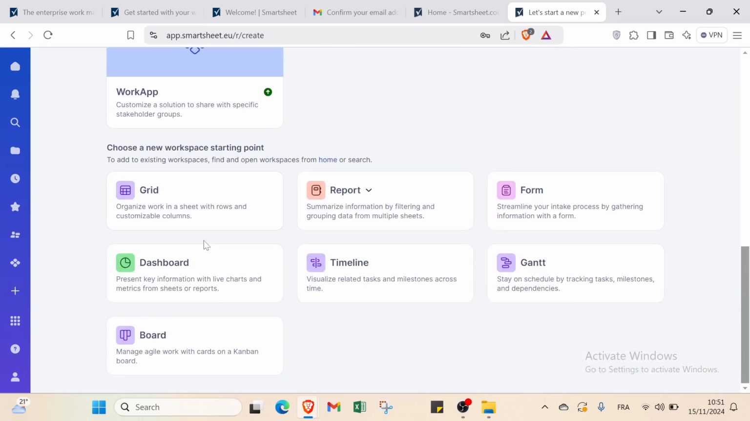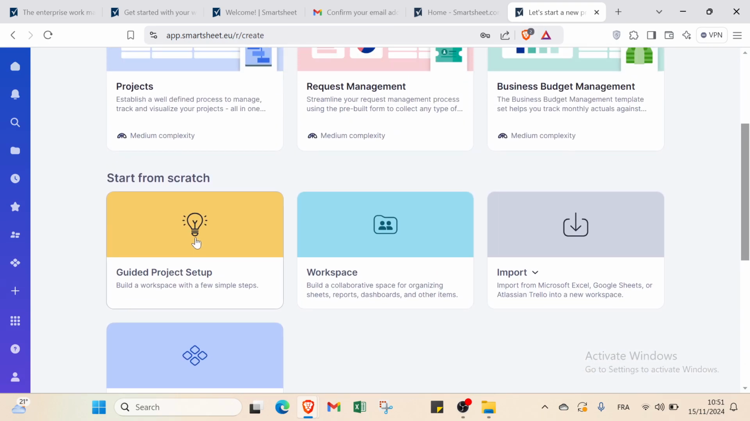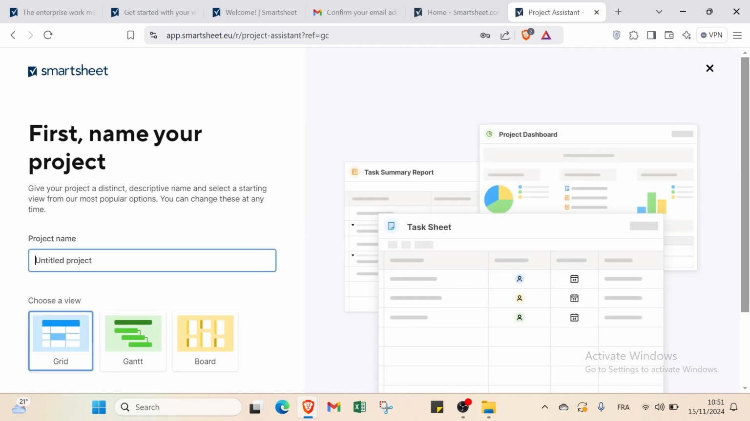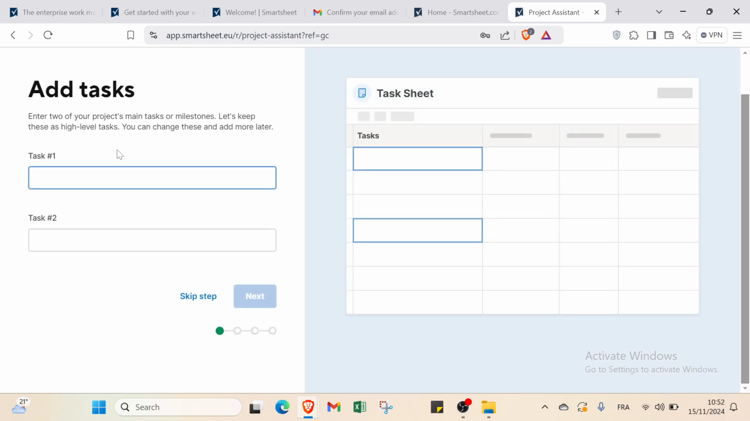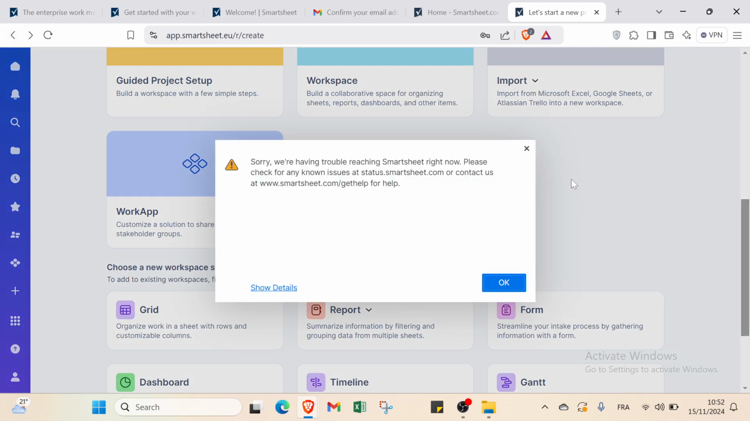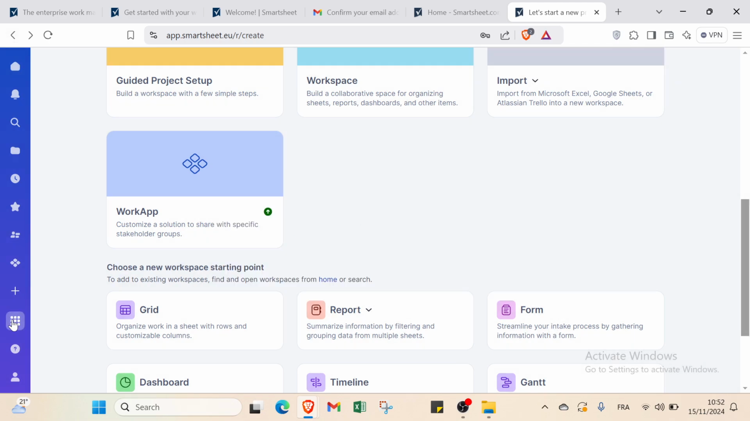So if you just want to start from scratch, for example, let's choose this one, but you have to add your project name and then you select this one. For example, I will select here, this is a shop as an example, then I will click over build a sheet. Then you have to add tasks. As you can see, we have here 4 steps that you have to follow. Then you click over next and you start with that. All right. Then we have also here the launcher, if you want help, and this is my profile, as you can see.